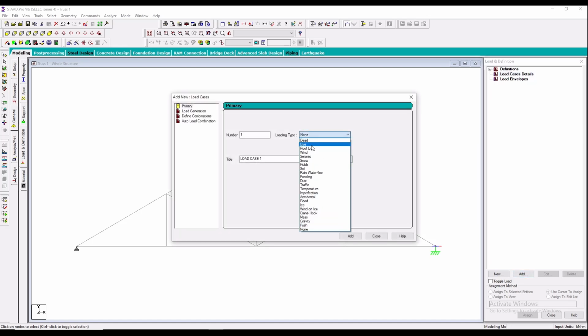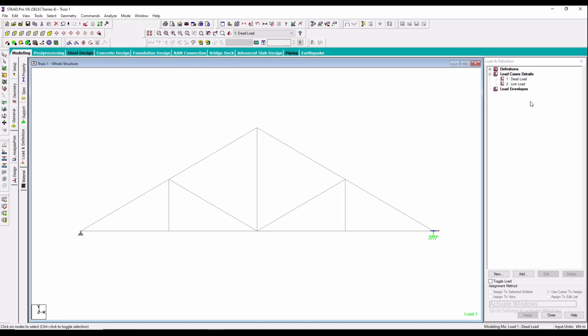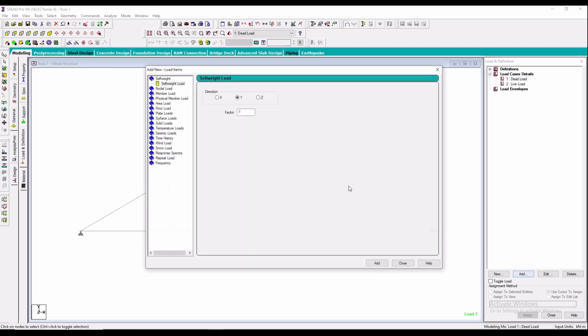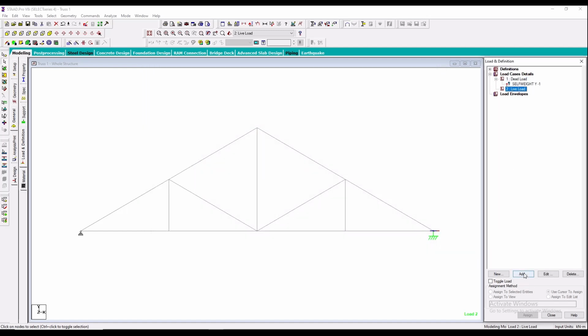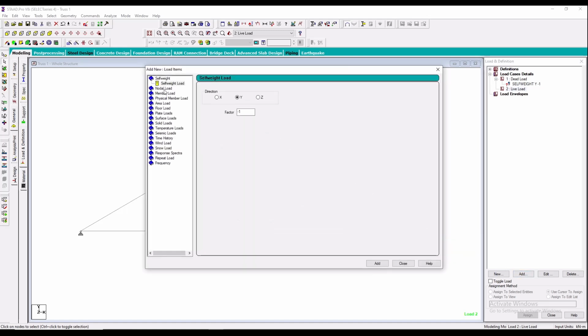So I'm going to add the different load cases now. First I will take this dead load case. In the dead load case, I am going to consider the self weight of the structure, and in the live load case, I am going to consider the loads which are acting on the members. So here I will consider this self weight and close it, and then the live load.